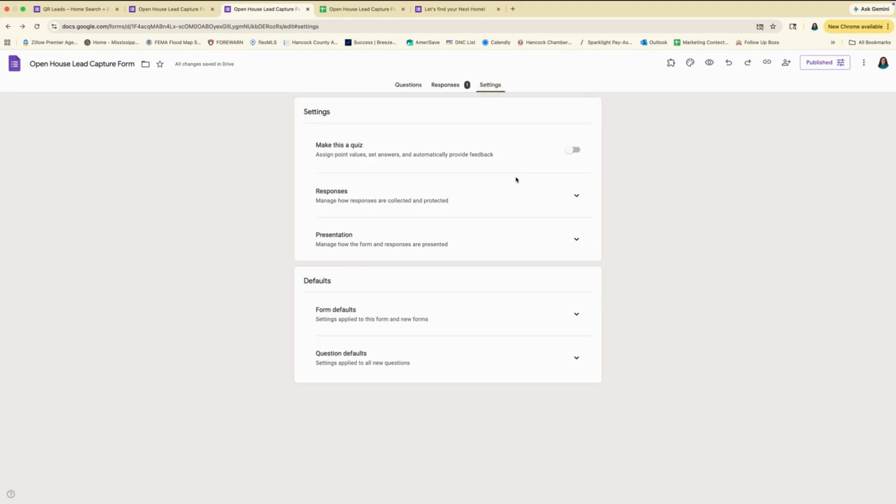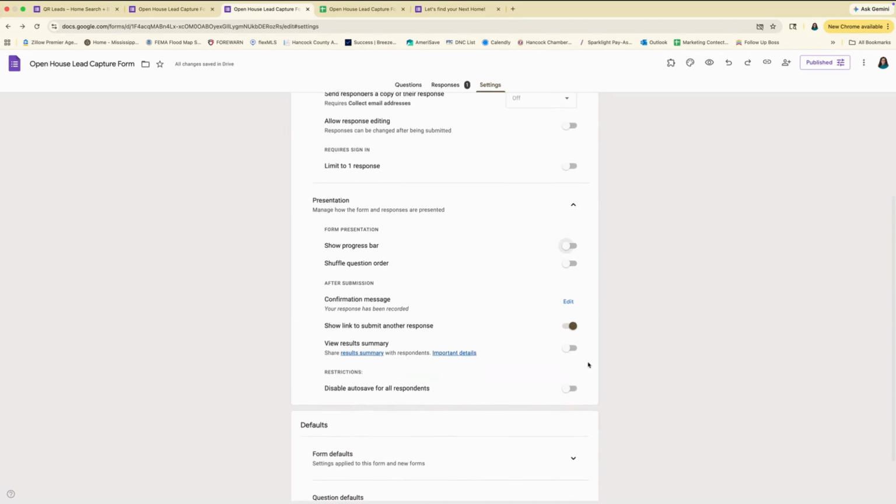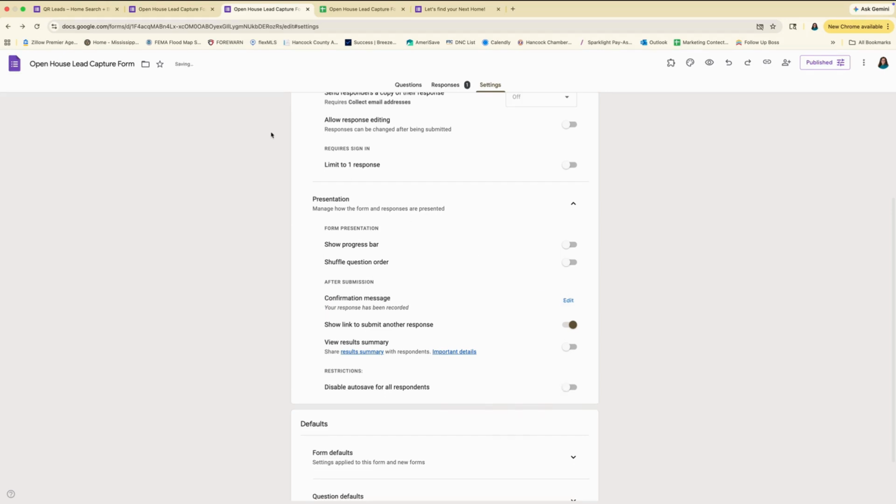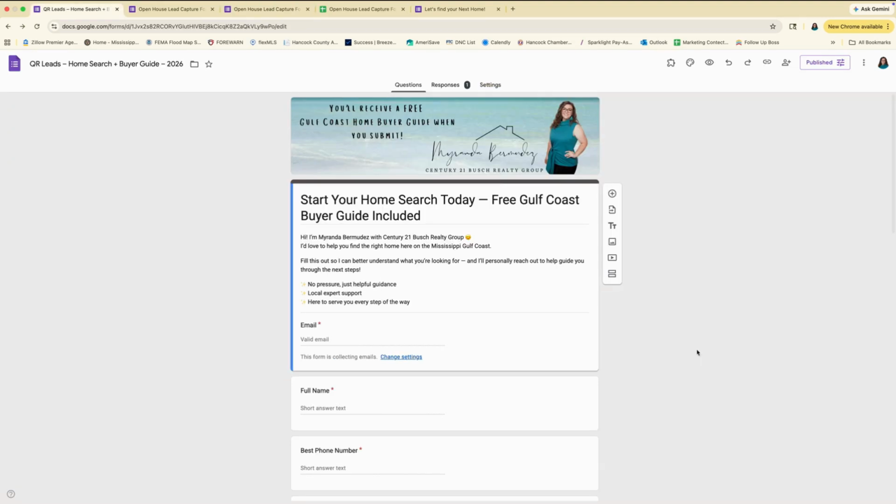Another super cool customization that you can do to your form is when they're finished filling it out, you can actually customize that after submission confirmation message by clicking the edit button. This just gives you the option to make it a little bit more personalized and add that professional tone. Instead of it just being the generic, your response has been recorded, you can kind of customize it.